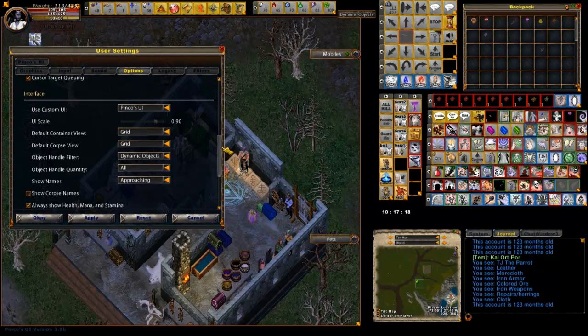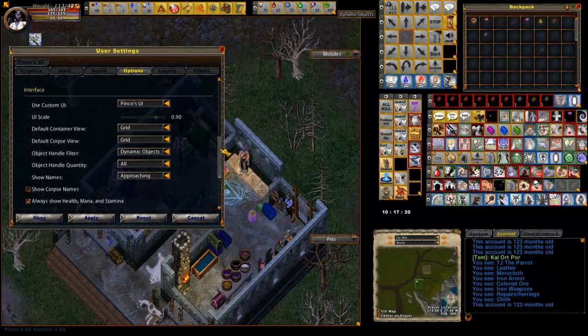Now we get down into some important stuff here. This is where you can select in-game what UI you want to use. Right now, as you see, I have it set to Pinkos, but I could easily set it to the Copper, Default, or Lucius, or any of the other ones available that I happen to have installed.